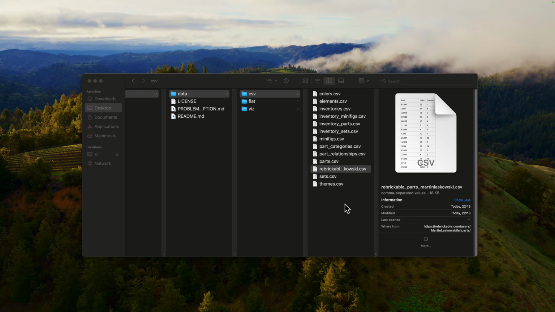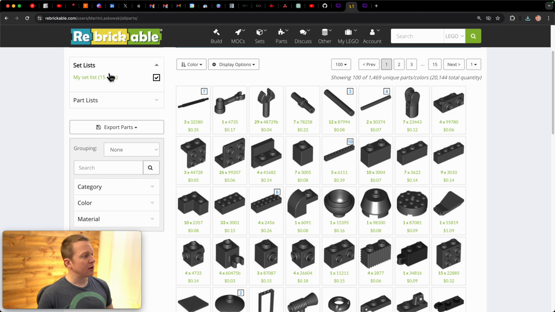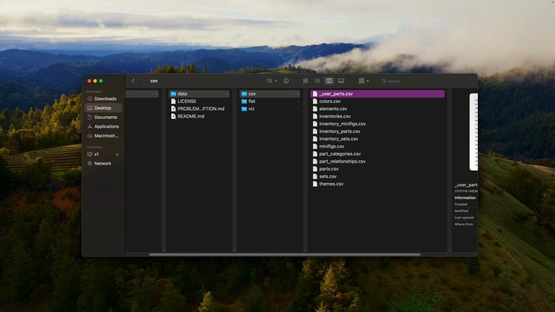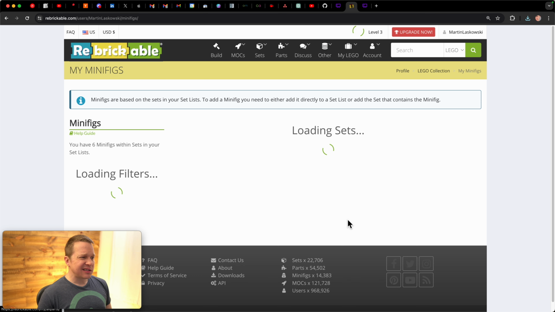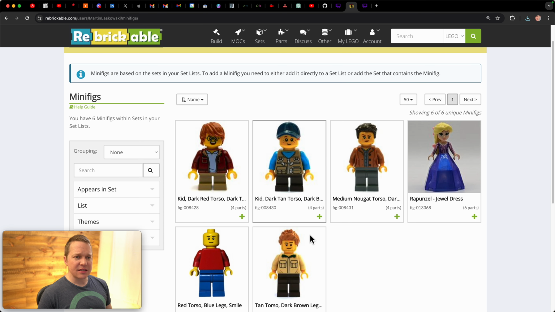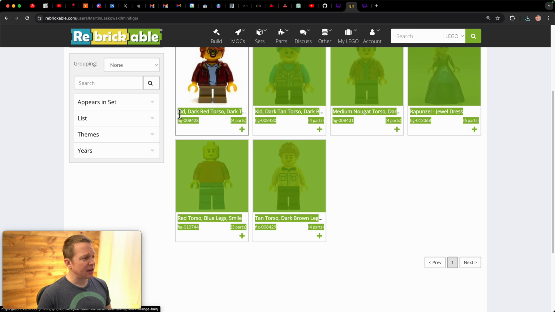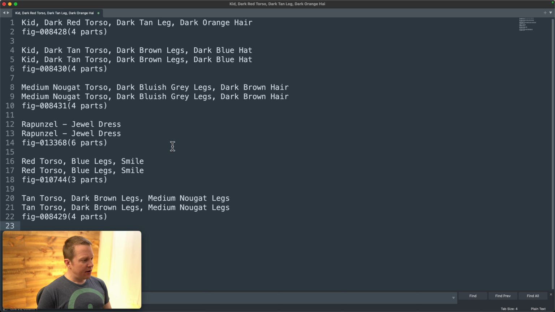This is the one we just downloaded with my parts. Let's call it something sophisticated like user parts. And then let's do the same deal with sets, which are here. We can go to set list, my sets, and export sets in the Rebrickable format once more. Same deal. We've got our user sets. Minifigs, I think the export is not as straightforward, or there's no export option. No big deal. Maybe I don't know where it is. I'm just going to copy and paste them into a new text editor.